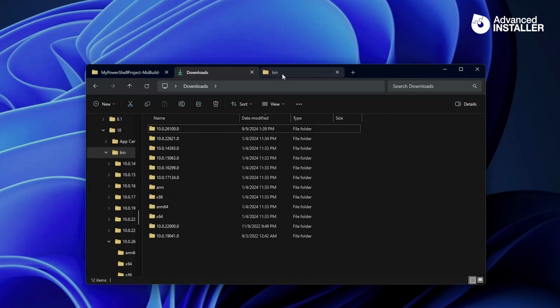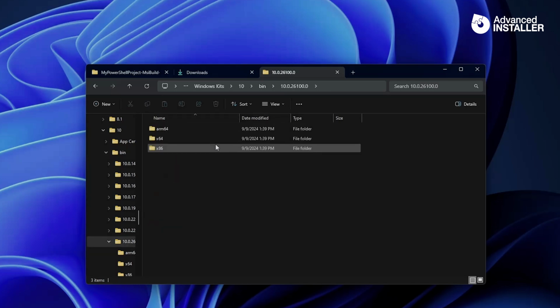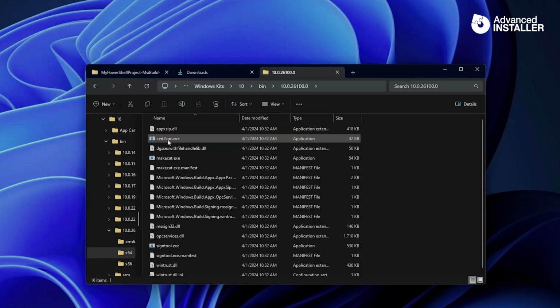Once everything has been installed, navigate to C:\Program Files (x86)\Windows Kits, then bin, and in this folder you will have all your Windows SDK versions installed. Now I'm looking at the latest one, which I installed, and it's 26100. Next, go inside it, x64, and here you have the SignTool. Now that we located the SignTool, we need to get into the actual signing process.